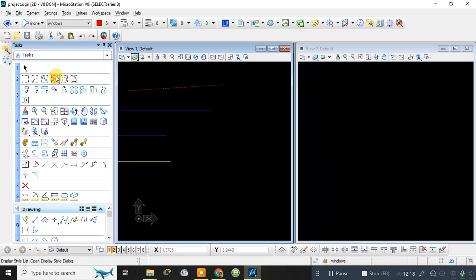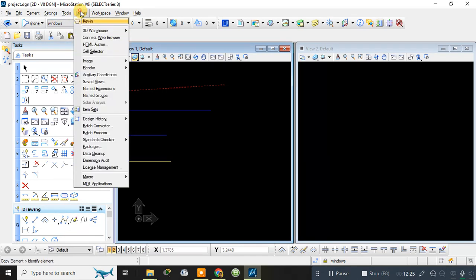Now what I will do is adjust all of them by making them smaller. So for that, let me go to the utilities again. The key-in I have powered on. Now 3D warehouse, then images, rendering is also present here because it's a BIM software. Then the design history is present here. Then after that, these are the various facilities available here.